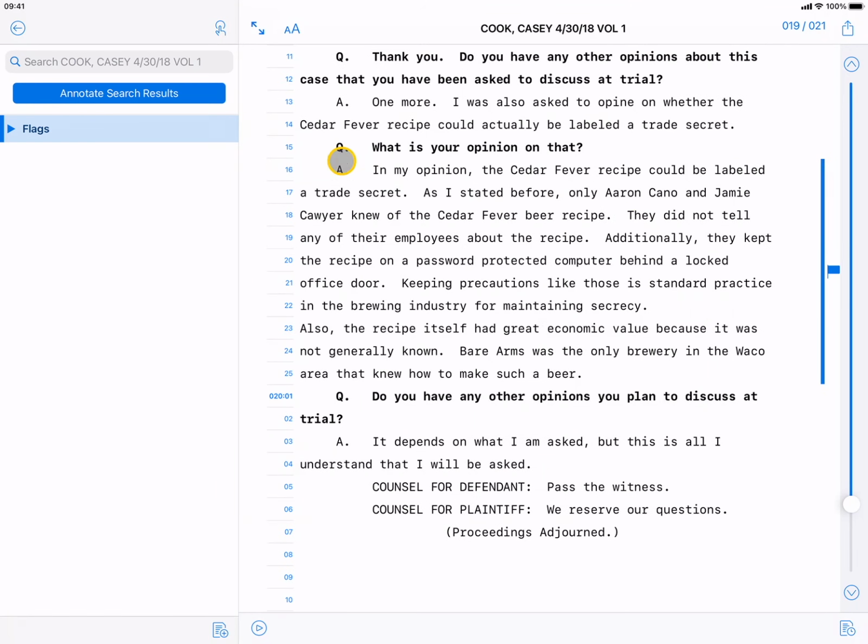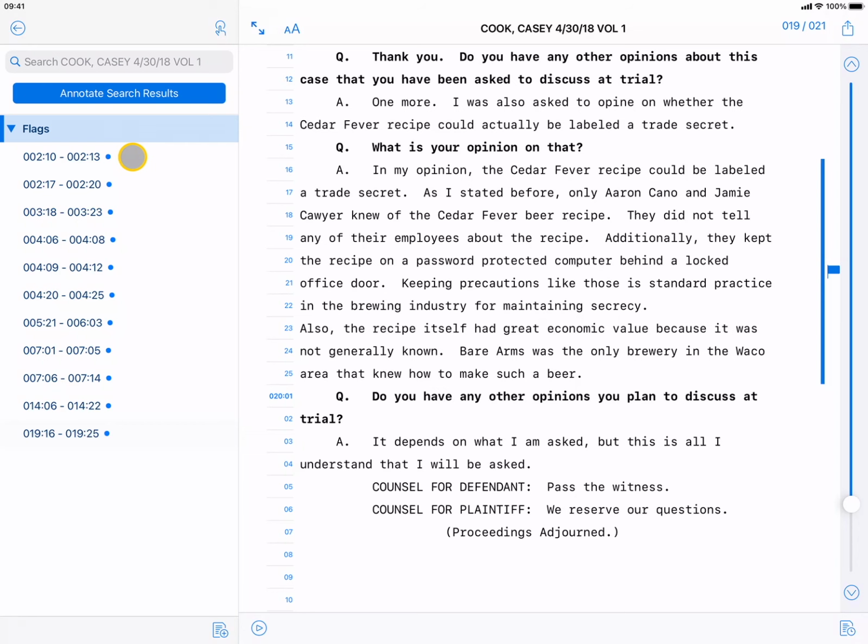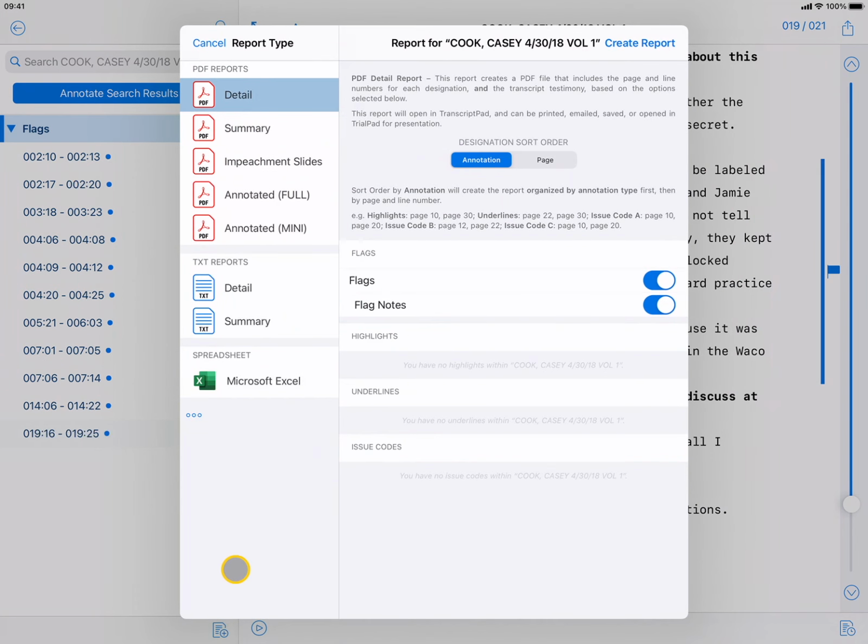Now that we have 11 flagged designations with various notes, we will create two different reports in TranscriptPad. The first report we will create is the PDF detail report. This report is not required to create impeachment slides, but can be very useful.